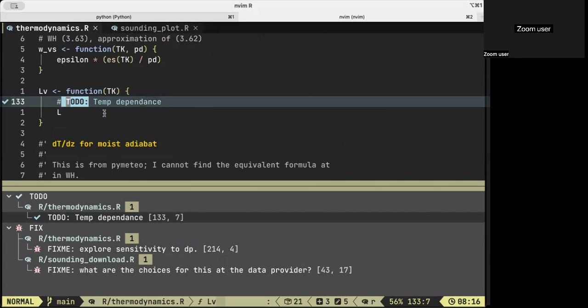Yeah, so basically this latent heat of vaporization. What I'm saying there is I should look up the temperature dependence. Not sure if that's even spelled right. It doesn't matter how to spell it.